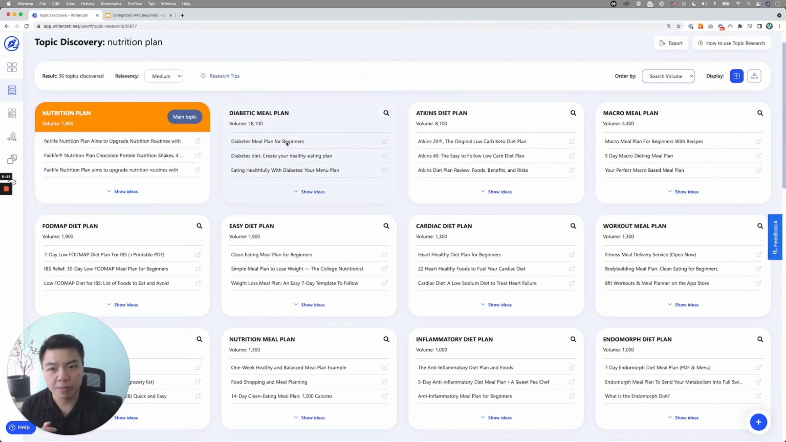And so for nutrition plan, diabetic meal plan is something that people search for and is very, very high volume. 18,100 is a very high number for this particular subtopic. So it means that this is in high demand. Also, same with the main topic, you may not be able to rank for this subtopic very easily, but Google will consider you very highly if you do mention this subtopic in your whole topic cluster.